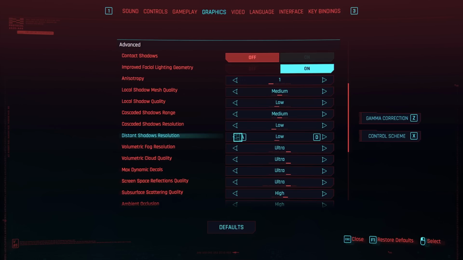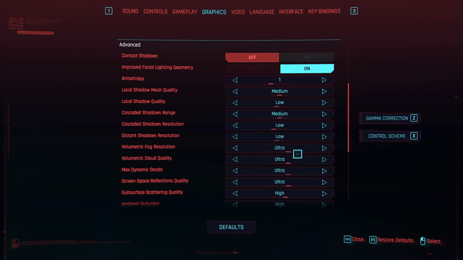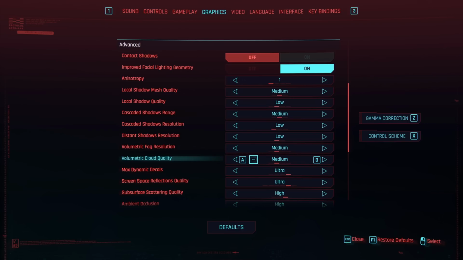Having this set too low will result in lower quality distant shadows, but of course you're not really going to be focusing on them as much as you are on the closer shadows. Volumetric fog resolution and volumetric cloud quality, of course, have to do with fog and these gassy type materials in the game. Having these set to higher options will probably result in light scattering and things alike, which can cost quite a bit of FPS. Having these set to lower options once again will result in better FPS.